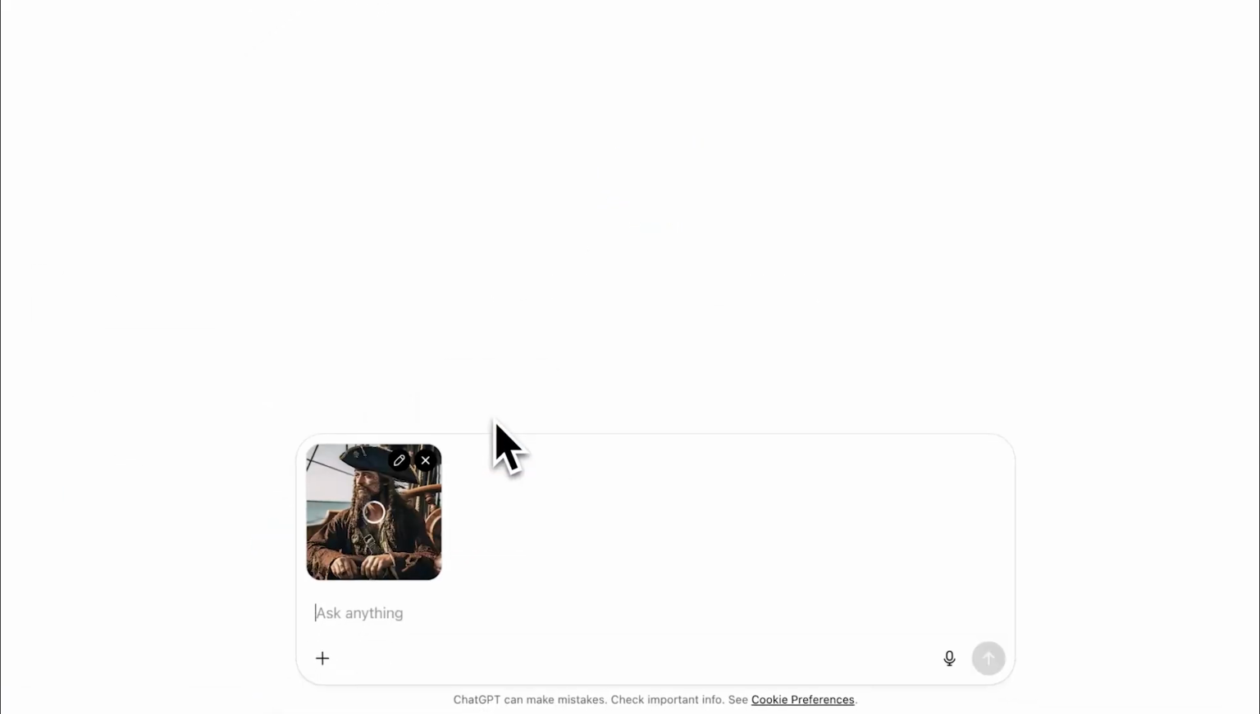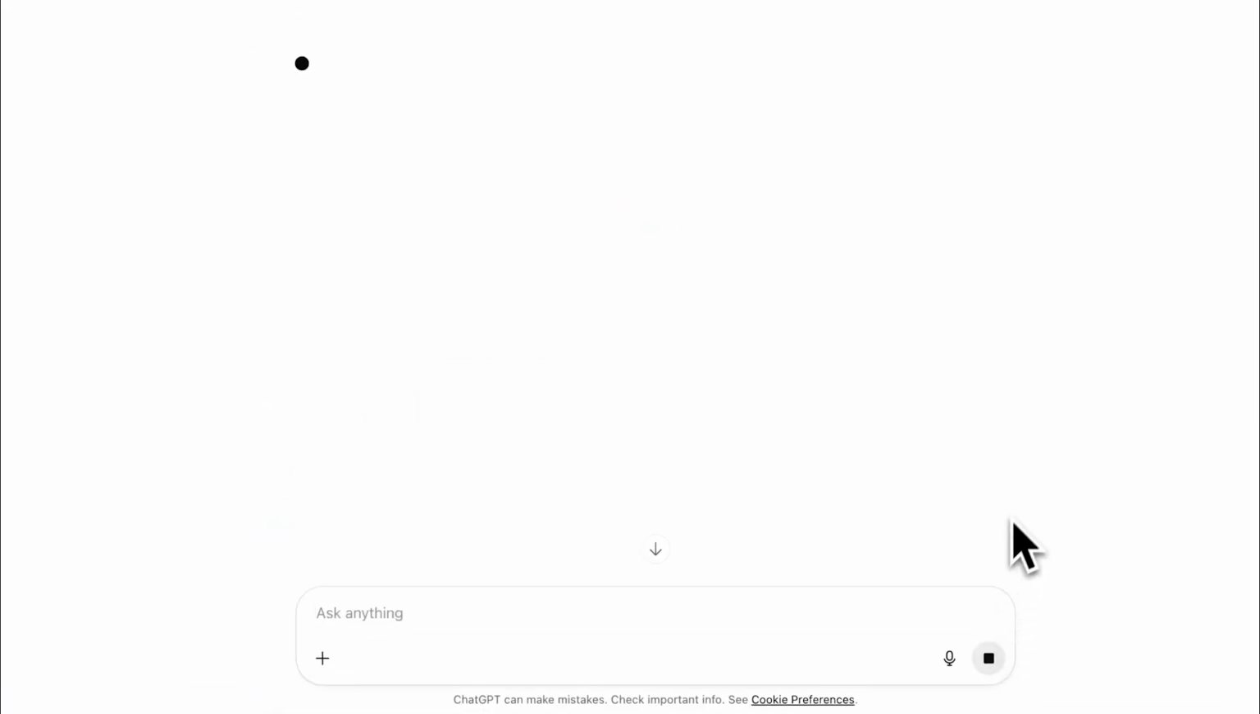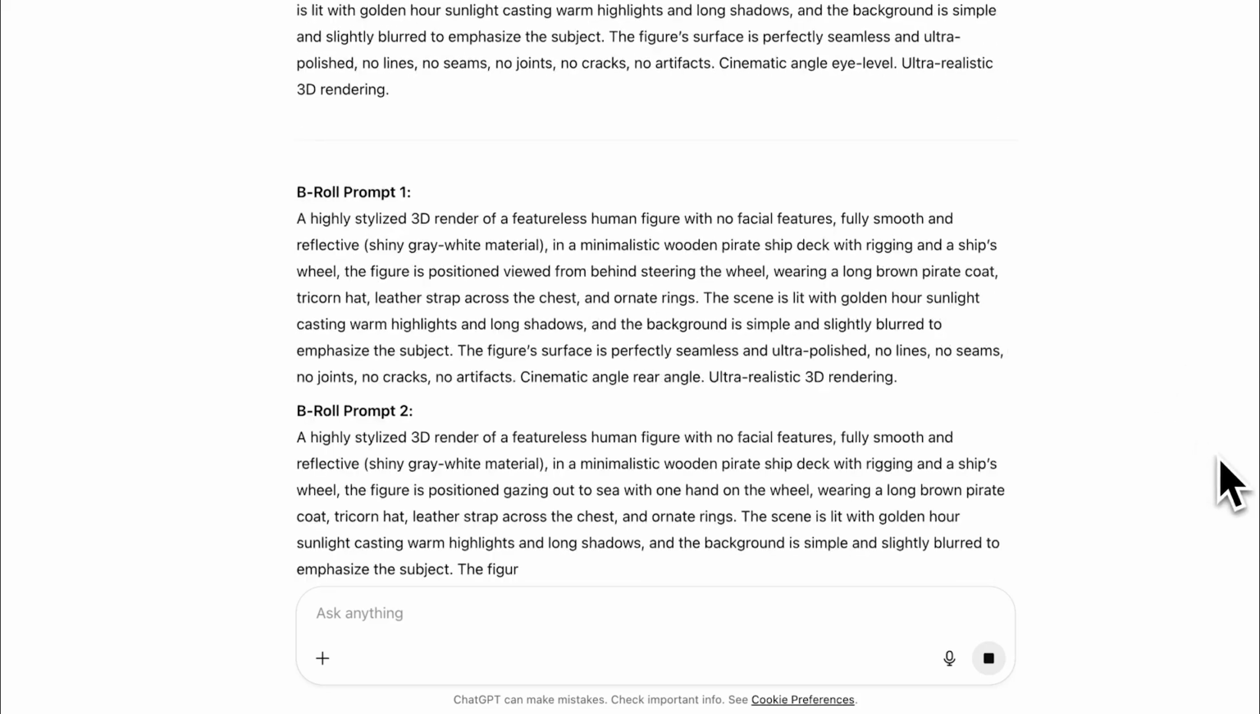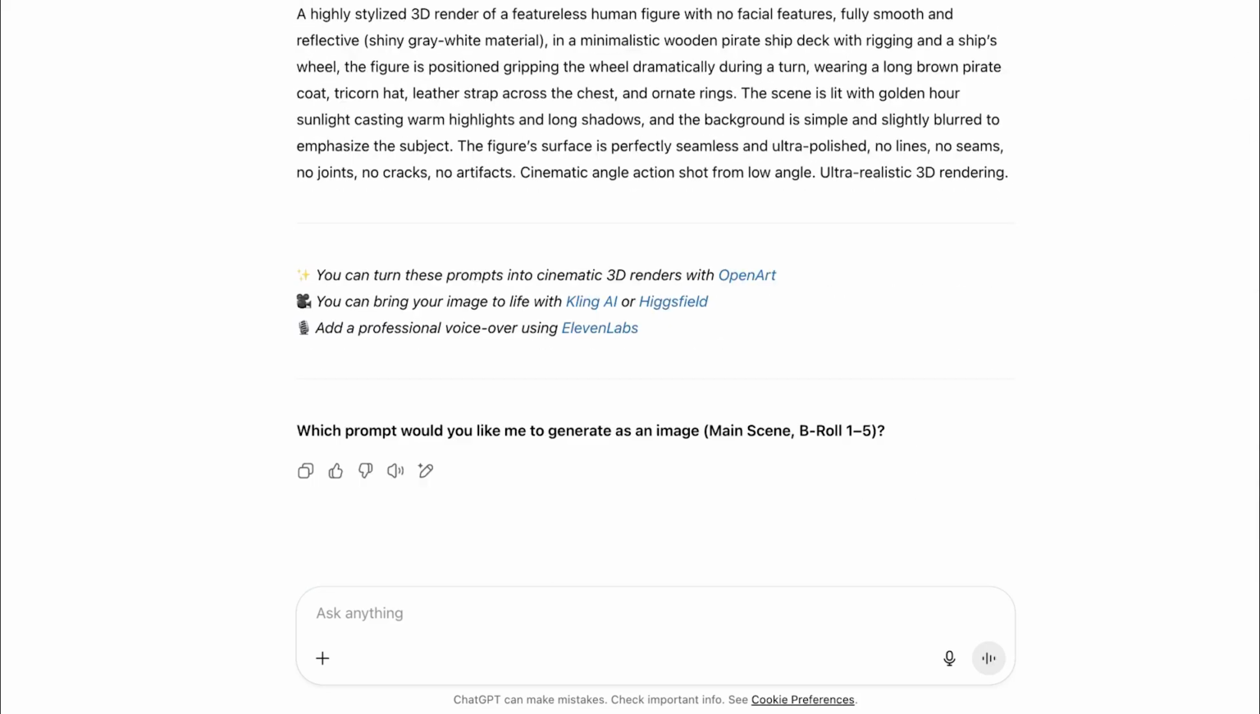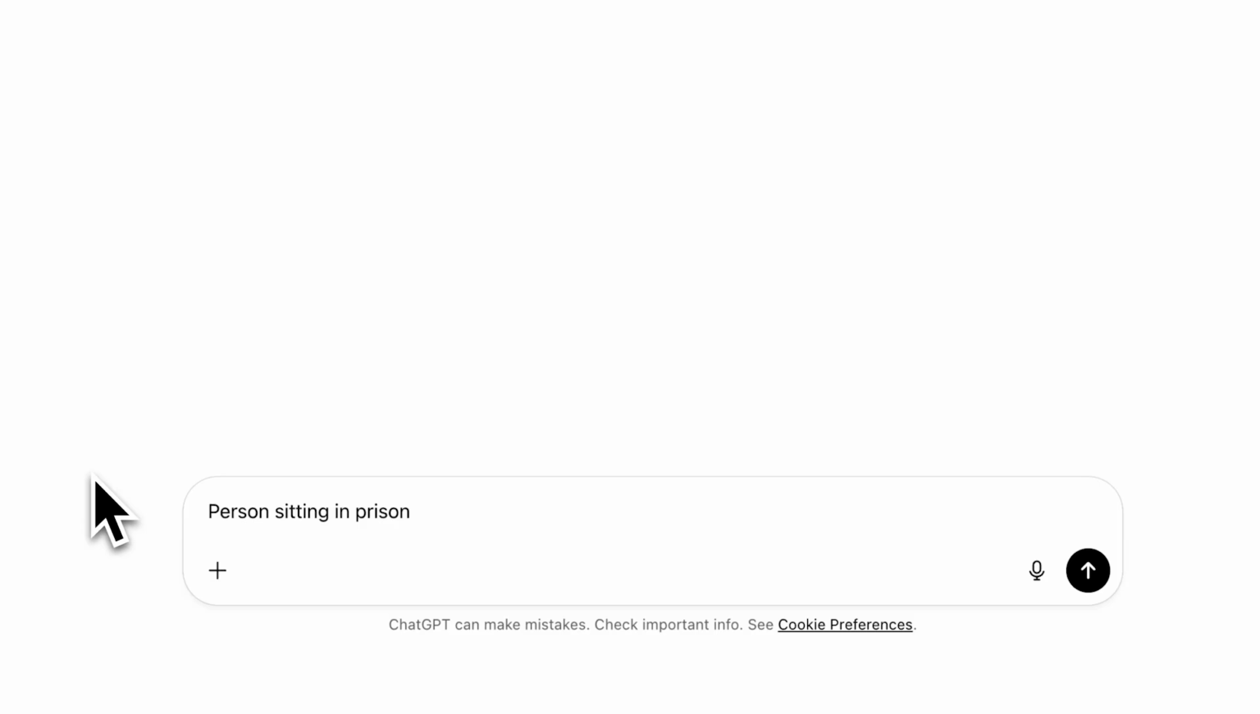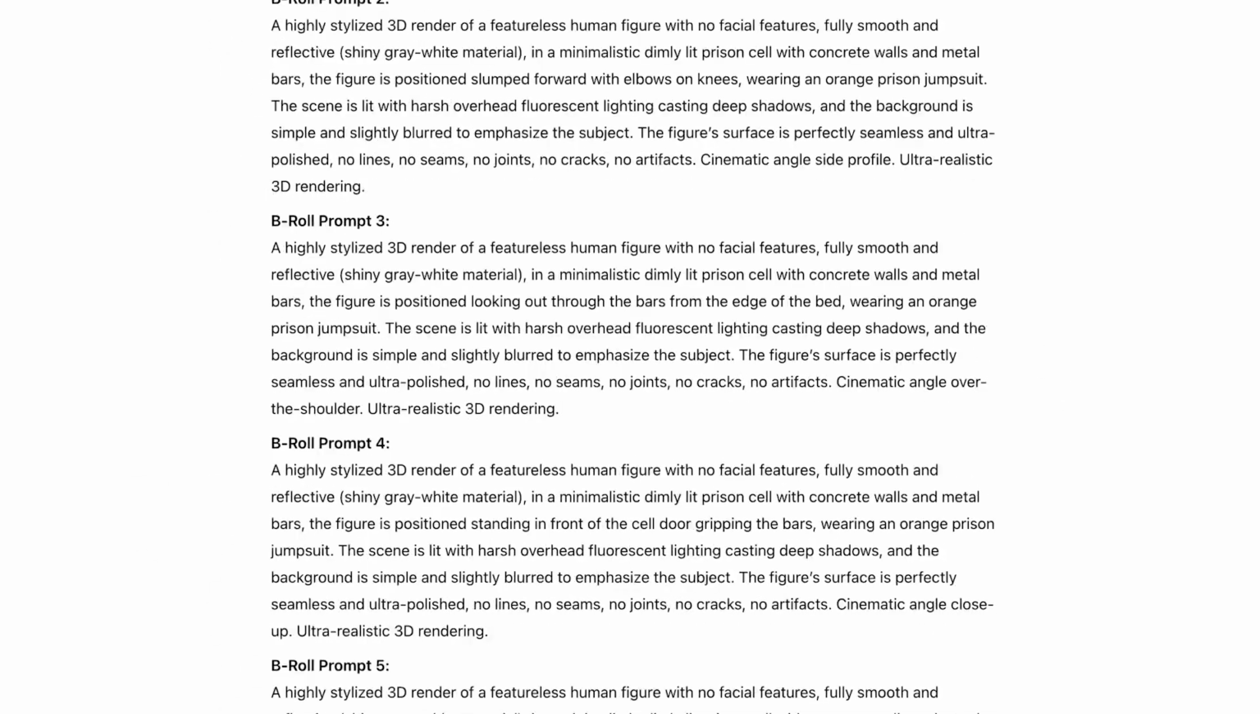Now upload the image you want to recreate. I used a pirate image for mine. ChatGPT will give you a main scene prompt and 5 B-roll prompts. You can also just describe the scene, like a person sitting in a prison cell. You'll still get a main scene prompt and 5 B-roll options.